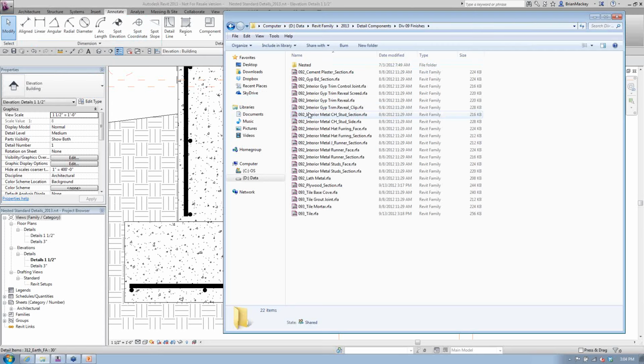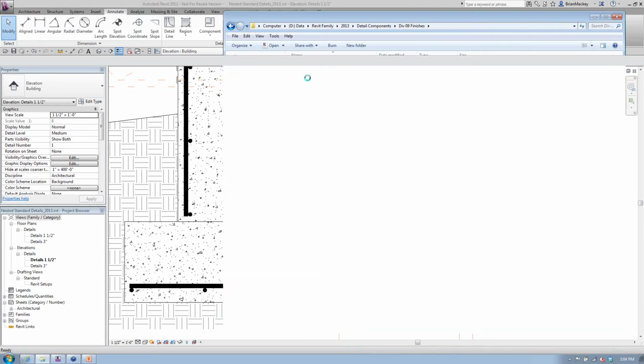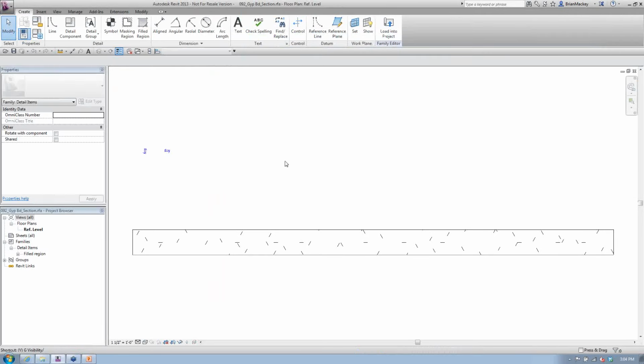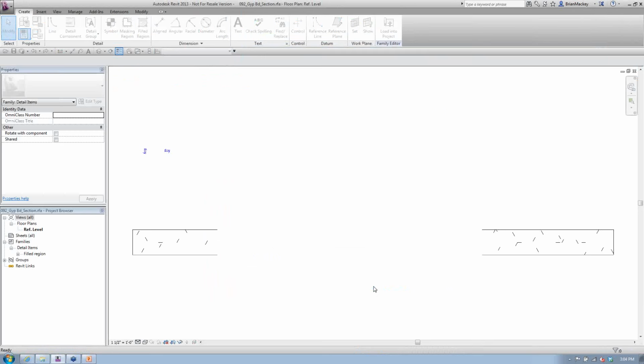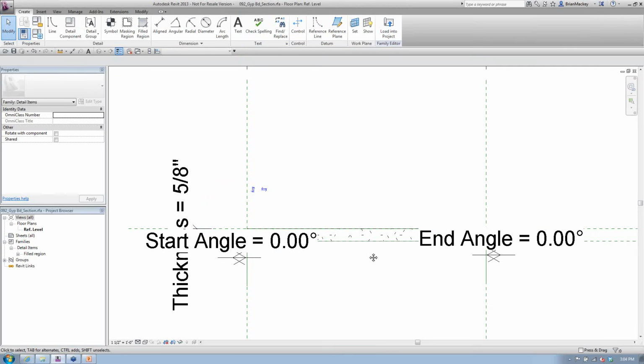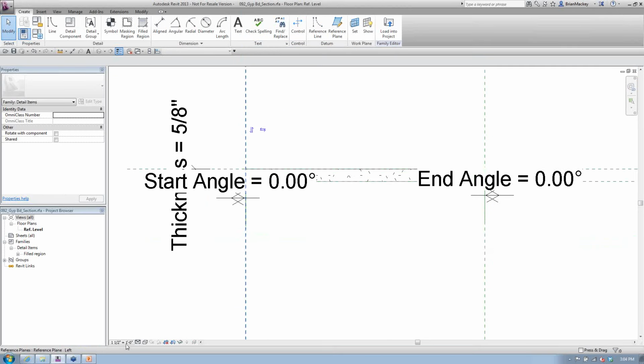Gypsum board, no matter who's detailing, a lot of times we need to show gypsum board. I want to talk a little bit about a standard, what I've done with gypsum board. So I'm going to come in here and grab this gypsum board family. And for me, I always turn off all reference planes, dimension lines, etc. when we get inside of this family, so we can really start to see what's going on and how we're getting inside of this.